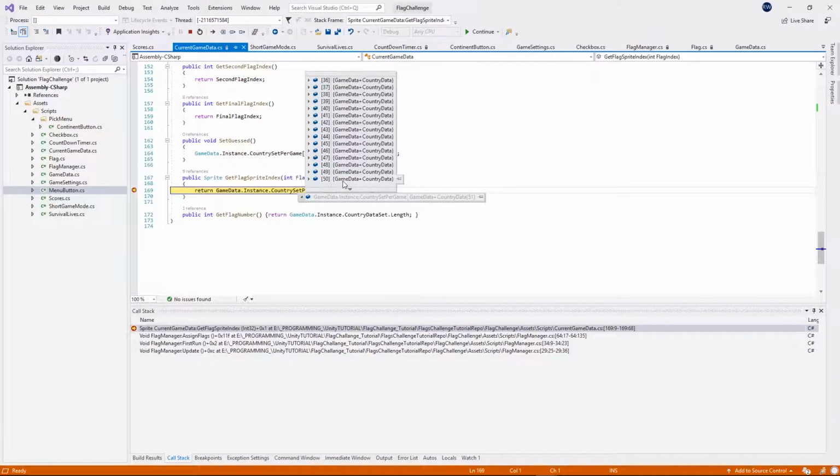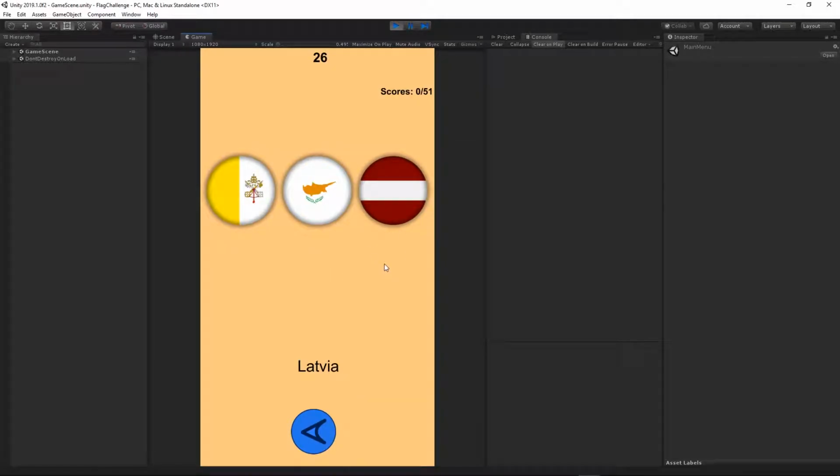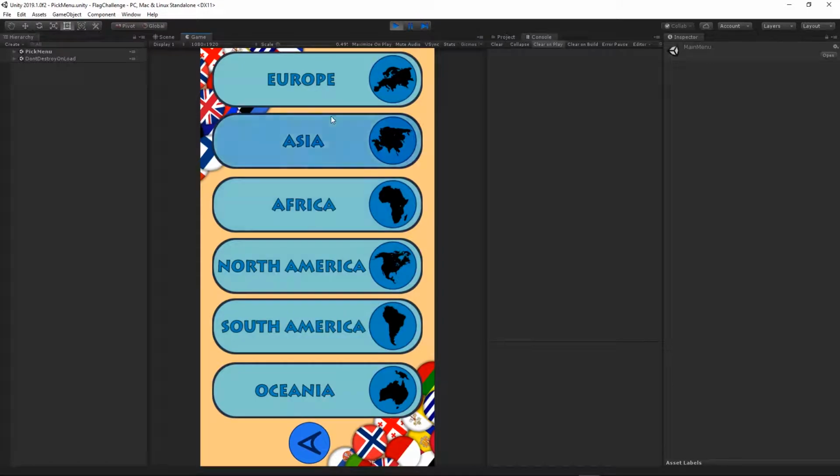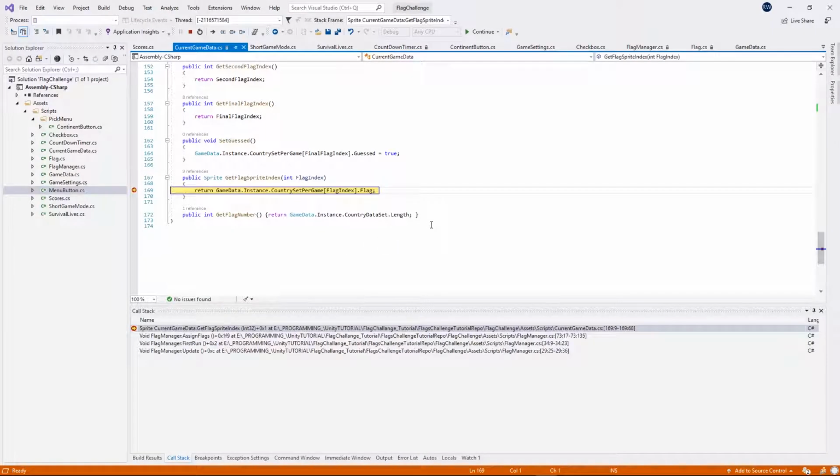Okay, so that's good. We are on the last flag, right? Press F5, or you can press this continue. Okay, 3 times, right? So you need to press this F5 or continue a few times until you go back to the Unity. Then I press back button, and then I will just press Oceania and then survival.